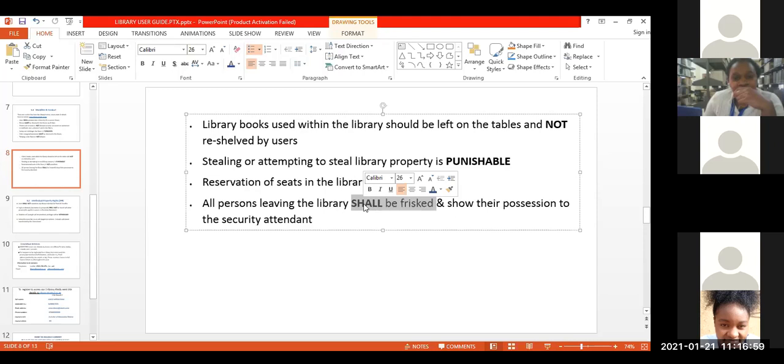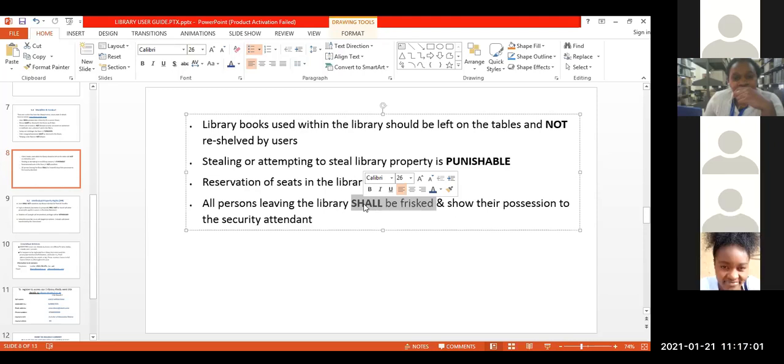You are able to access a book from our e-libraries, those databases. You can download a book. After downloading a book, don't sell that book, because it is punishable according to the Copyright Acts of Kenya.